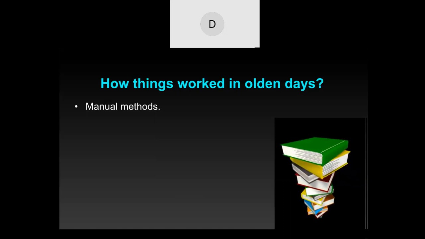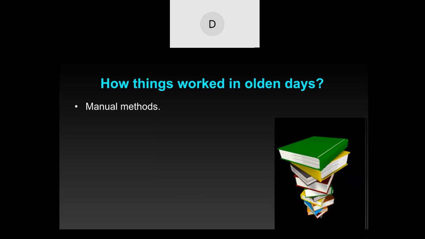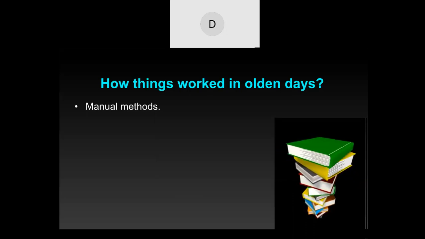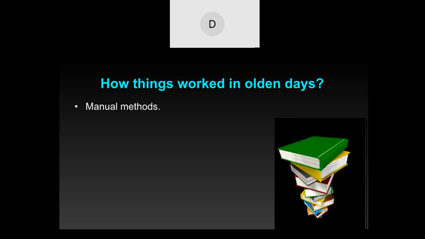So everything we used to store in the form of notebooks. There is no such name as manual method, but I like to call this the manual method. If you have any good name, then please suggest it in the chat box. I'll come back to see that in the chat box.